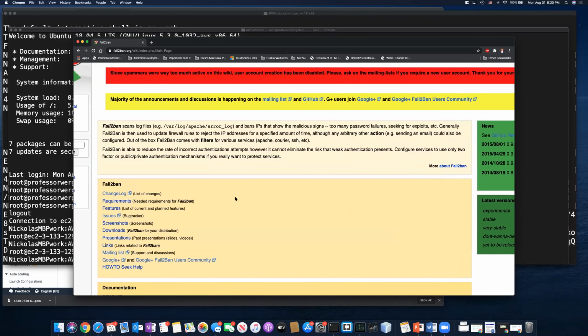Okay, you'll see Fail2Ban scans log files and bans IPs that show malicious signs, which is too many password failures, seeking for exploits, and many others. Okay, generally Fail2Ban is used to update firewall rules to reject the IP addresses for a specified amount of time. Although any arbitrary other action, like sending an email, could also be configured. Out of the box, Fail2Ban comes with filters for various services: Apache, Courier, SSH, and many others.